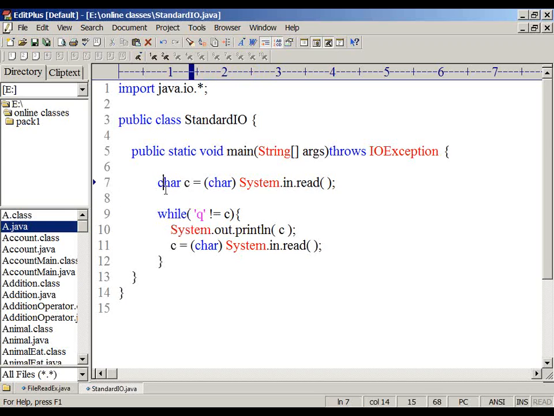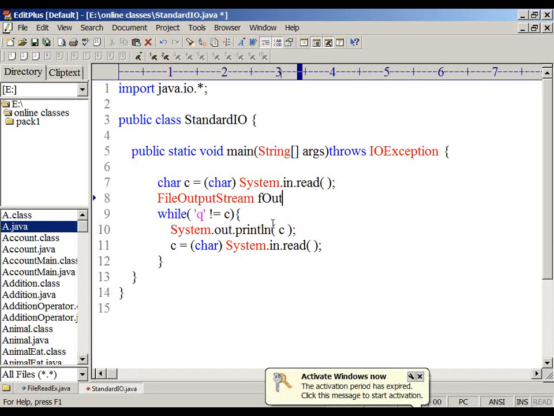Different classes are given for different purposes. So where I want to write here, this is the statement which is going to read from the console, but I want to write it to a file. What class helps me to write the content to a file? The class which is given to write to a file is FileOutputStream. FileOutputStream is the class which is used to write the content to what? A file. Yes or no?